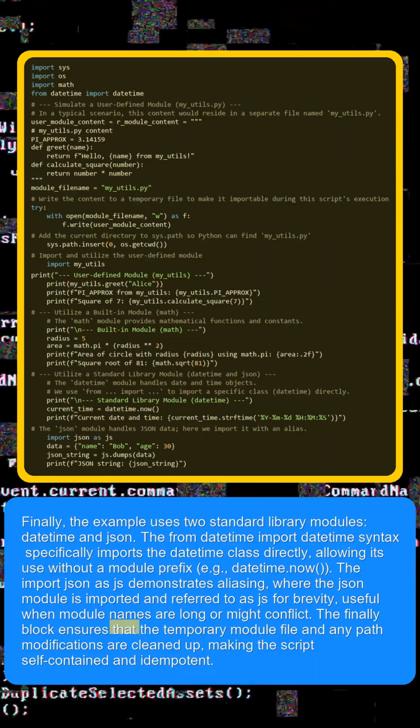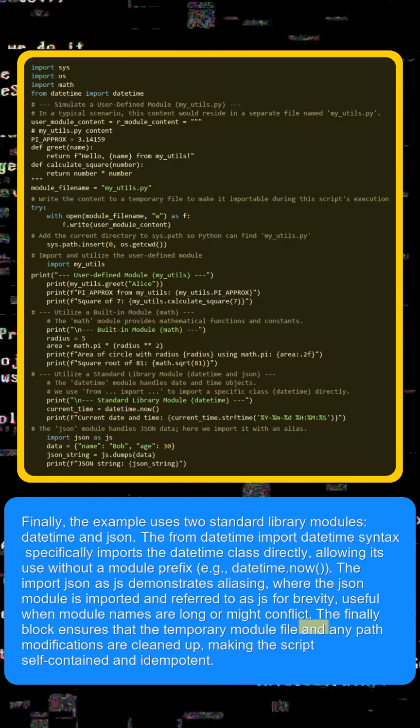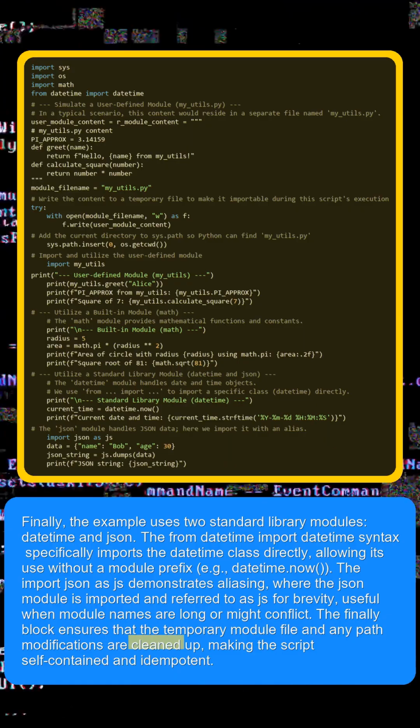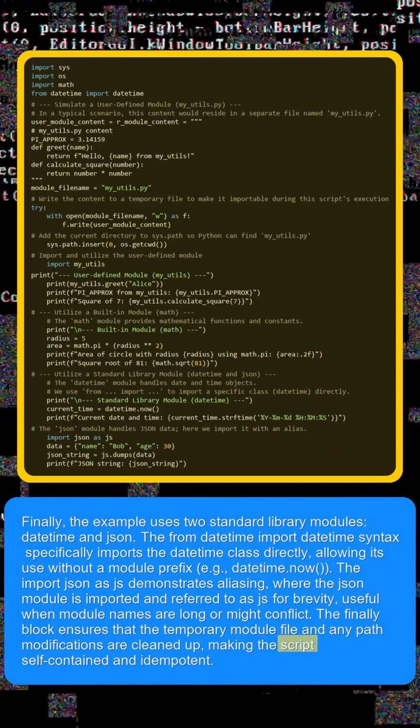The finally block ensures that the temporary module file and any path modifications are cleaned up, making the script self-contained and idempotent.